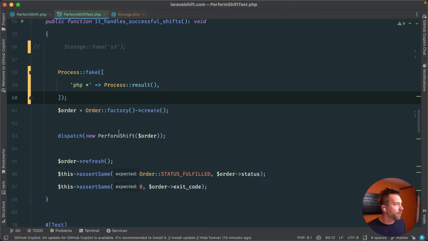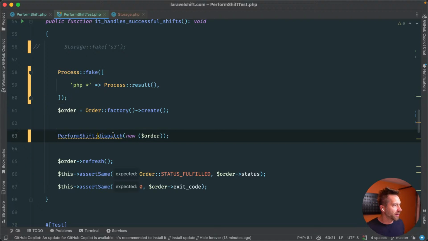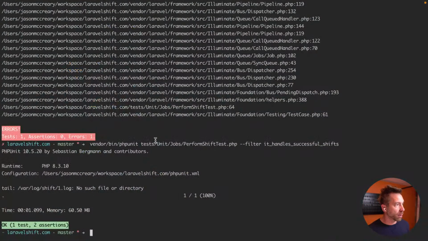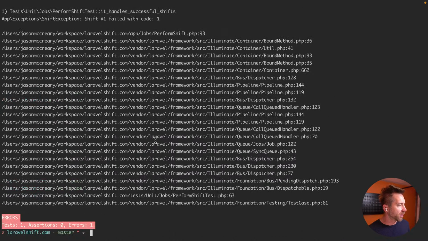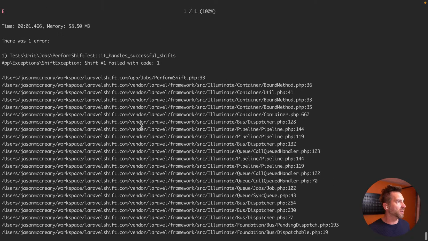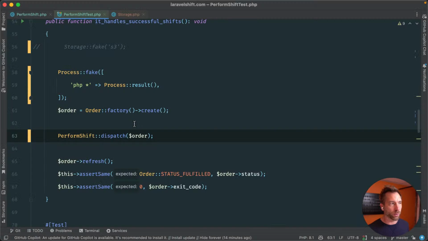Okay. Another little tidy up thing, another little modernization, is that instead of calling new, let's use this chain to dispatch. I like that better. Okay, this isn't going to work. It's going to probably attempt to run the actual process and explode. Yes, that's what we expect. Okay, so failed with code 1. Yeah, it's not going to do what we want because it's no longer being mocked the way we want.